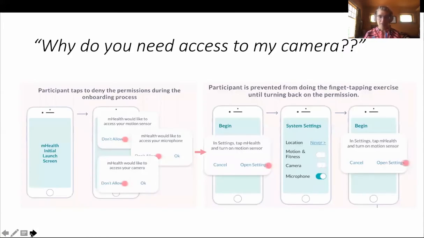So let's imagine that you were joining a study and it was an app-mediated study, and the participant is in there and they're deciding what permissions to give the app during the onboarding process or during the informed consent process. And they say no to everything. Like, why do you need access to my camera? Why do you need access to my motion sensors?